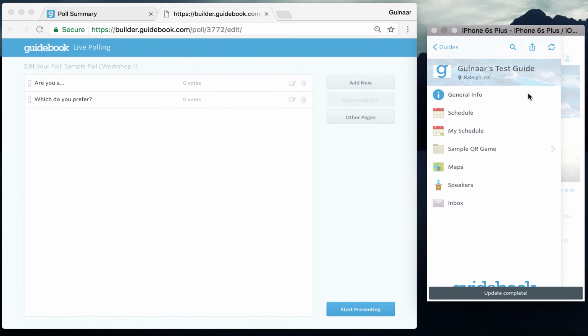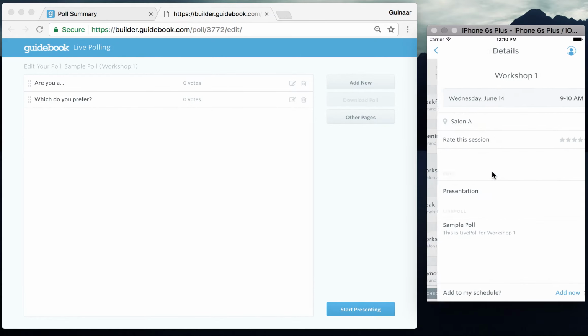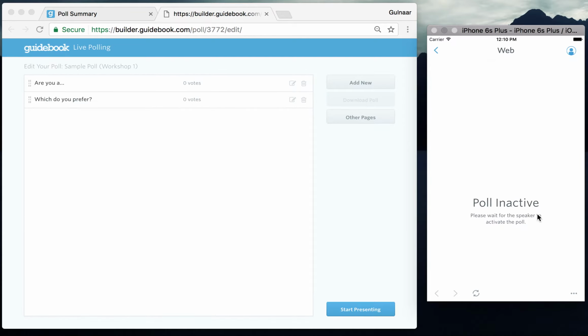It's applying updates, and now when I go into the schedule and I click on Workshop 1, I see our link to the sample poll. The poll is not currently active, so I'm going to see a screen that says, hey, the poll is not active right now. Please wait for the speaker to activate the poll.